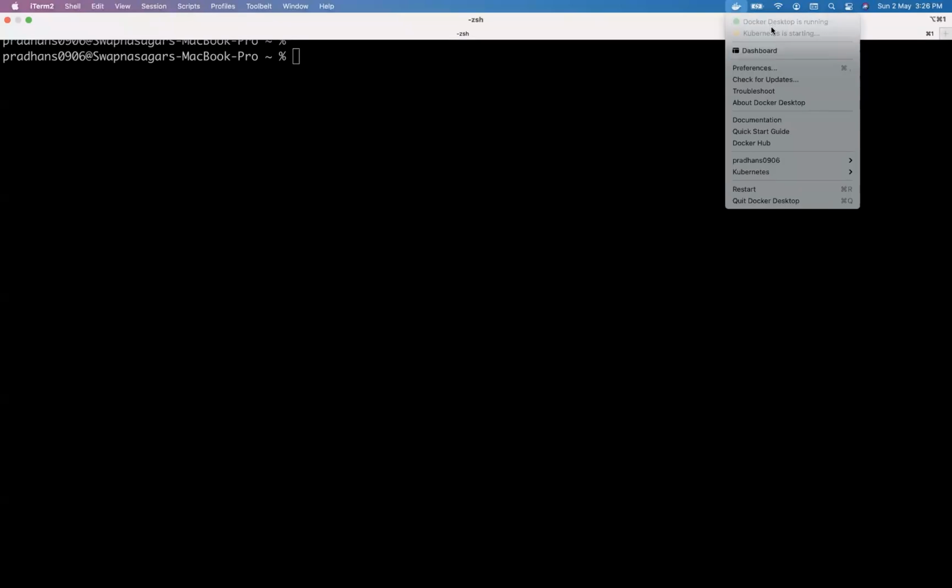Okay, now everything is running. So Kubernetes is starting. Let it start. It is going to take some time, if I'm not wrong.